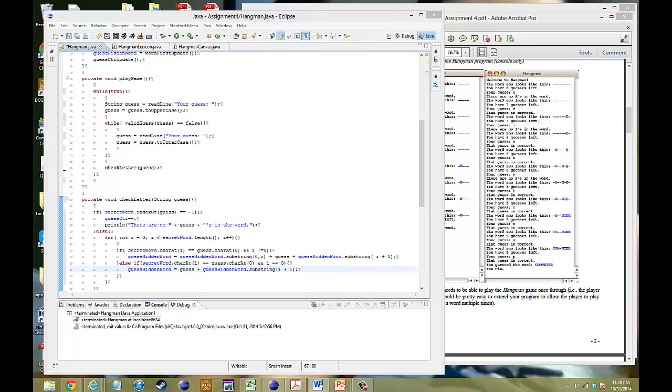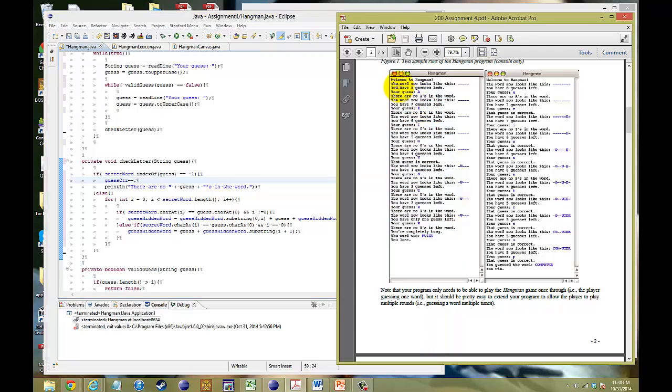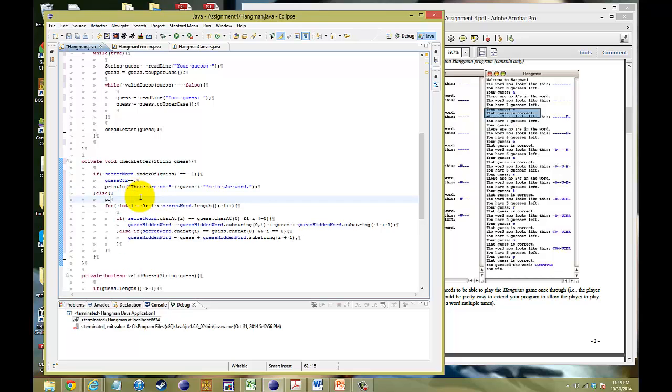Okay? And then, do we need to do anything else here? Well, yeah, we do. So basically, if we have here, there are no that letter in the word, which says right here, there are no A's in the word. Here, we need to say that guess is correct if it's correct. So make sure you print that out. Print that guess is correct. Okay. So that's your check letter method right there.